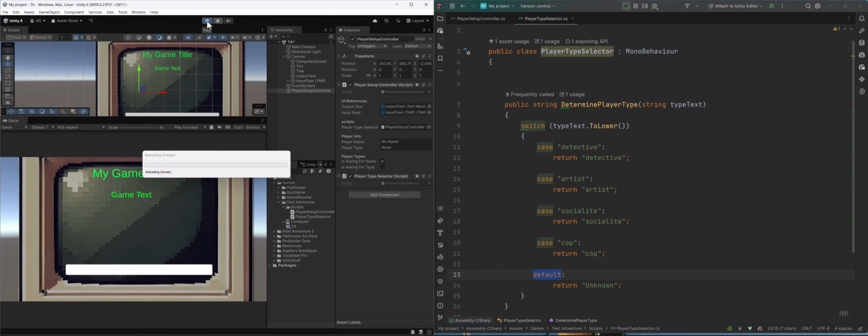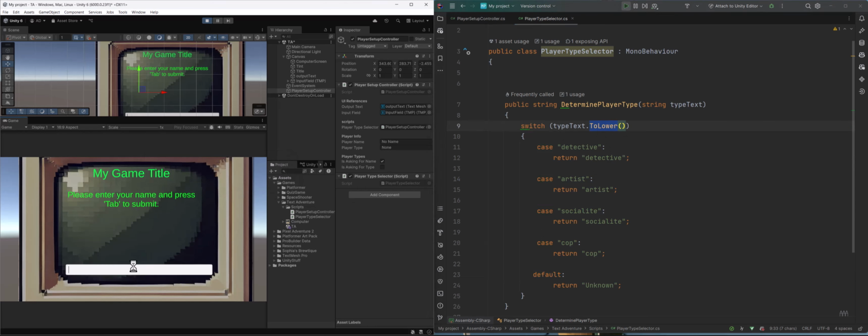So let's try that one more time by putting in one of the real options like cop. And remember, 2 lower makes it lowercase. So I'm going to type in Alex D, tab, and then I'm going to type COP all caps, and then I'm going to hit tab, and it says you have chosen to be a cop because we set it to lower to make sure that it meets one of these options.